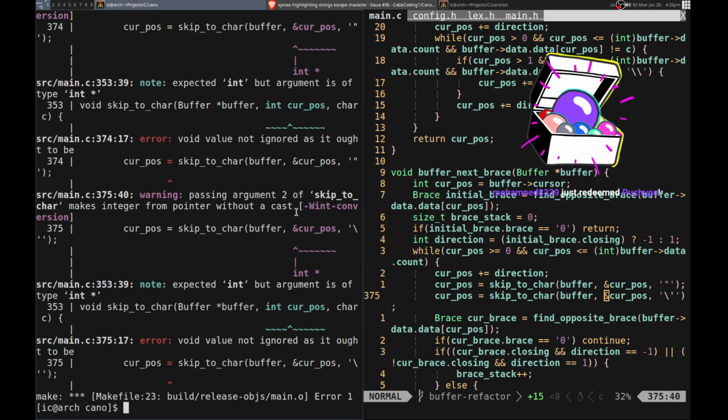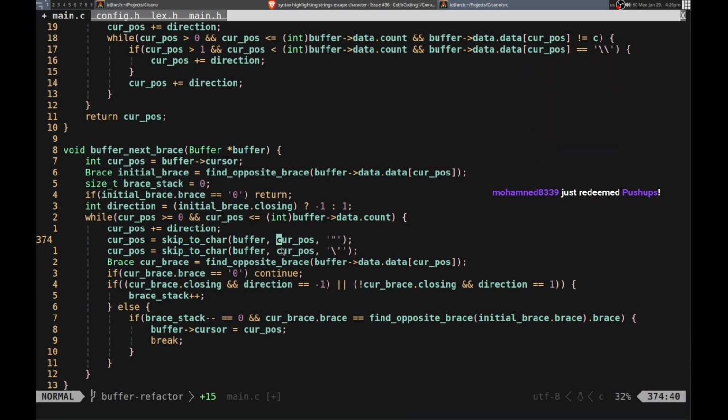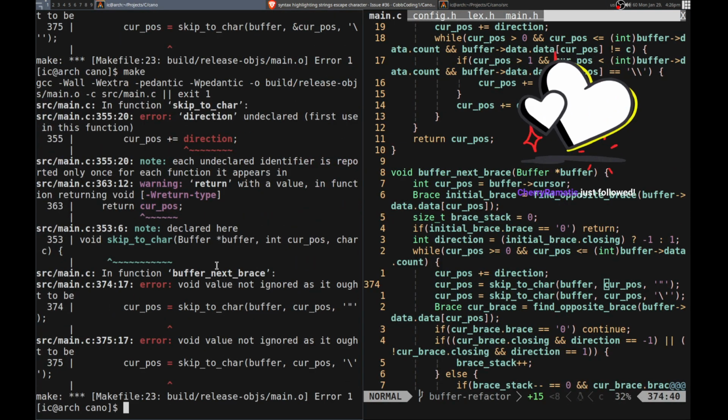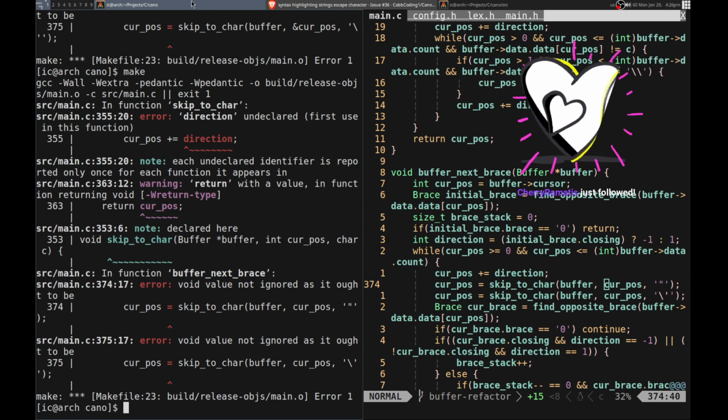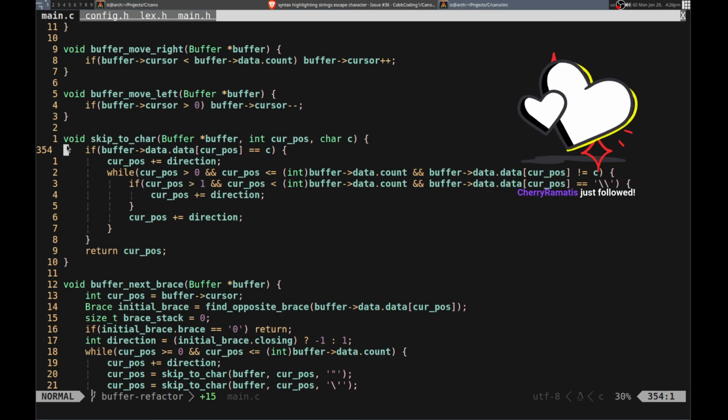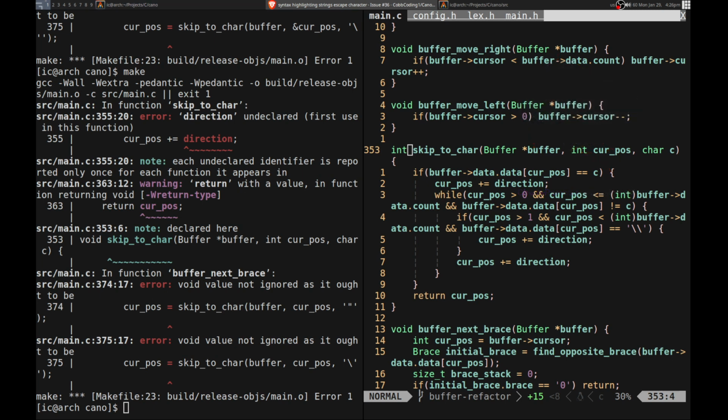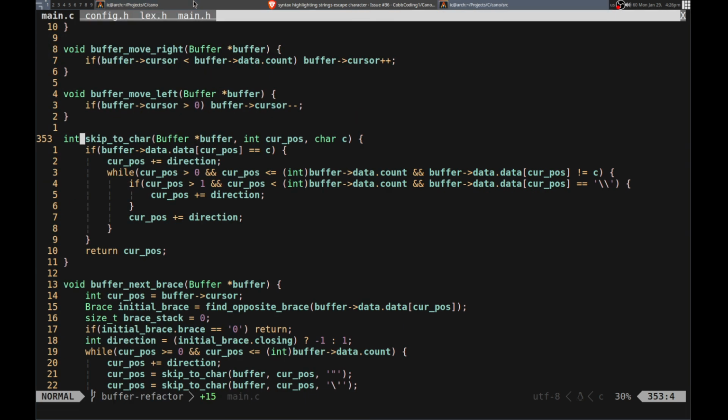So let's see, I need to make this compile. So void value not ignored. Because it is void, it's not supposed to be void. That is the command. There we go. Okay, direction is unclear. We need direction as well.